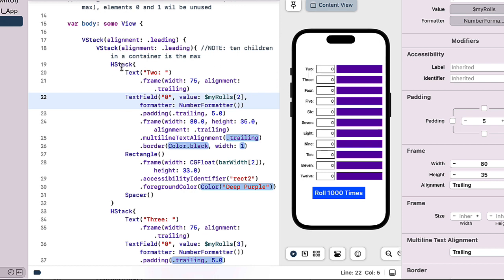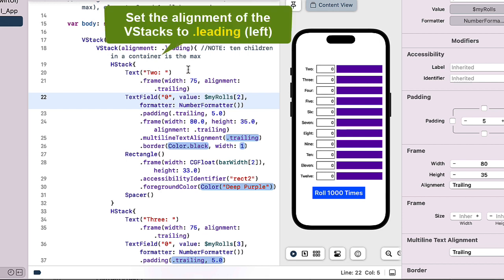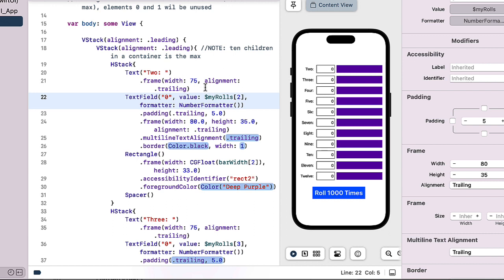Each row here is a horizontal stack with a text control. In that text control, I put a literal value of "2:", and I aligned that trailing so everything aligns here on the right, gave it a width of 75, and then the text field is this box that we see here. The placeholder is 0, but the value of that is going to bind to my roles index 2. And the formatter, number formatter, allows us to take that integer value of our array and convert it to a string. Set some padding. I gave it a frame width of 80. And I made it trailing. I want to have my numbers over here on the right-hand side.